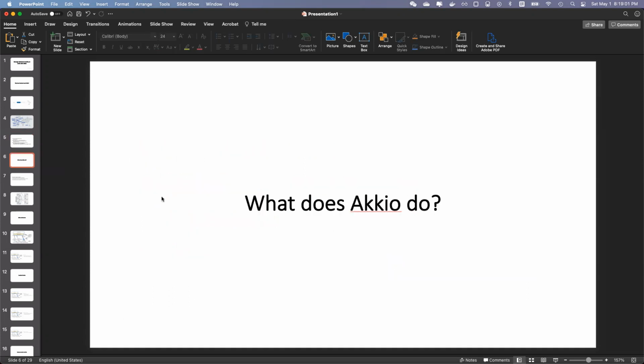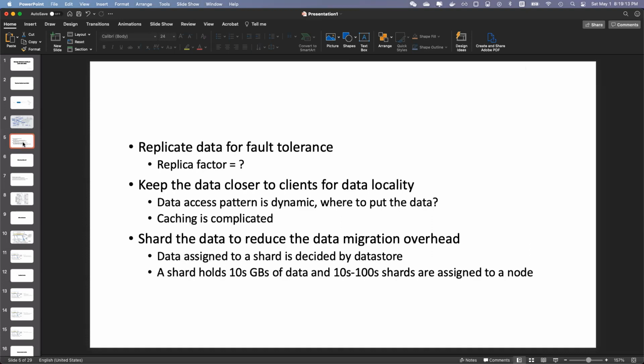Can I? Sorry to interrupt. Yep. Can I ask one question? Oh, maybe I will just add some more context for Akkio, compared to the cache solution. Can you go back to slide 5?